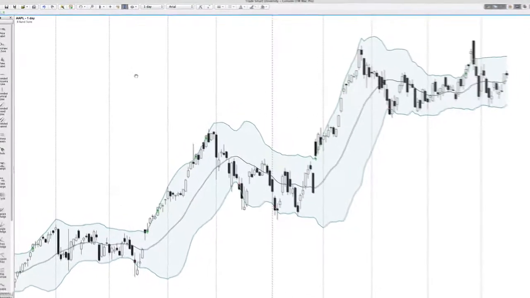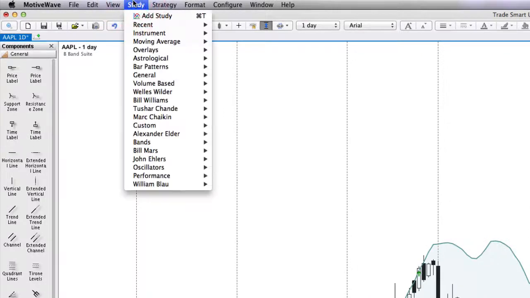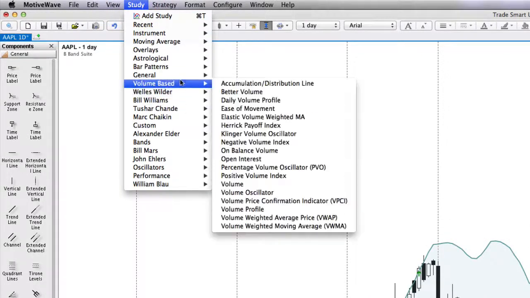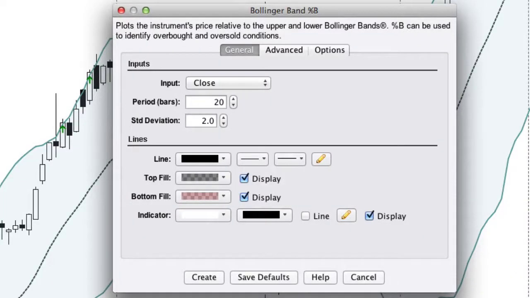Now, what we want to do is add the study. So let's go back up to the upper left corner, click on the Study menu. We're going to go down to General, and then come over to Bollinger Band %B. Now you notice both of these two indicators we want to add are right next to each other, Bollinger Band %B and Bollinger Bandwidth. So let's just click on the %B, and it will bring up this window right here.